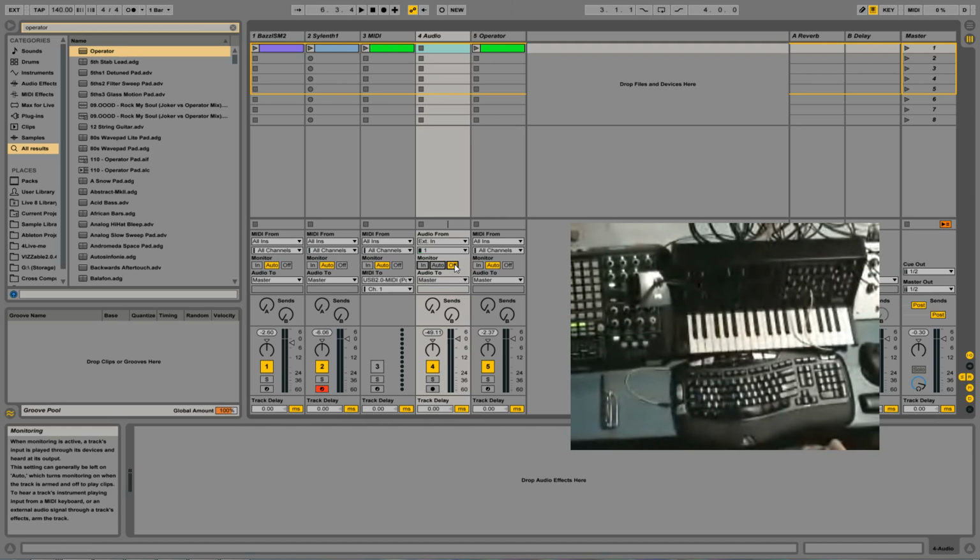So in my sound card's case, I have two inputs, and I have a knob that goes from input to playback. If I turn the knob all the way to the right, it's 100% playback. That means I'm only going to hear what's happening through Ableton. If I turn the knob all the way to the left, I'm only going to be hearing what comes into the sound card. In this case, it's my MS-20.